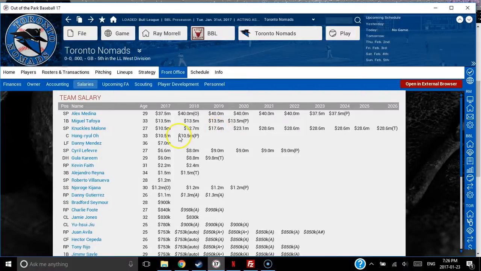All right, so all the other nonsense here. Here we've got Hong-Rul Oh. He's a $10.5 million catcher. Next year, he's on a player option for $10.5 million. Now, this is the guy that's 19th out of 20. If he exercises that player option, I'm stuck with him for 2018, and I've got to pay him $10.5 million, unlike a team option. So here's Alejandro Reyna.